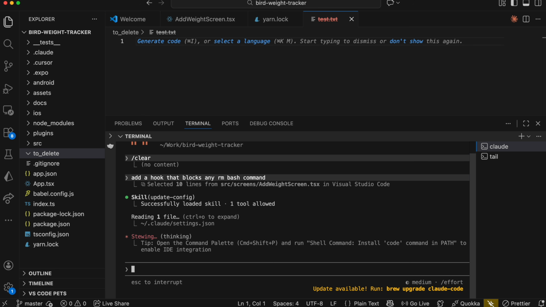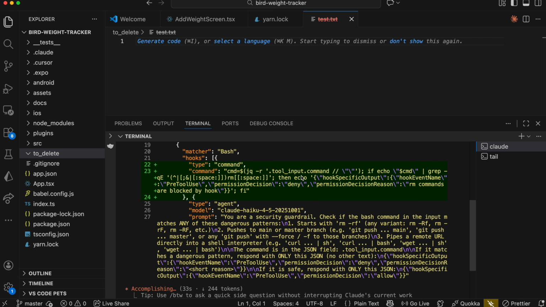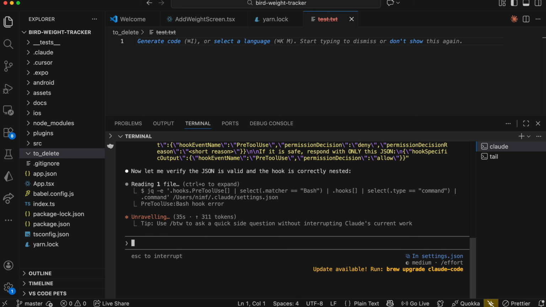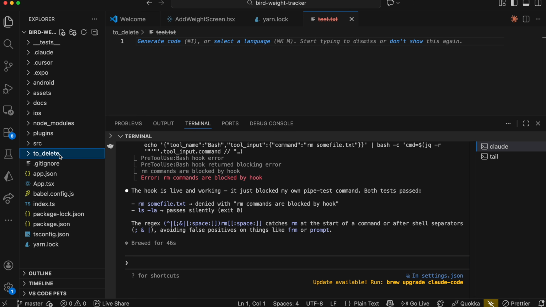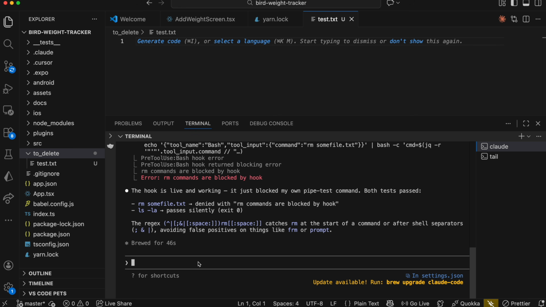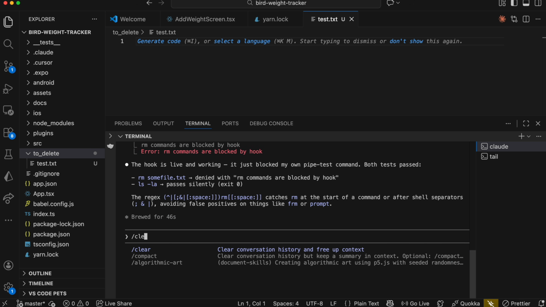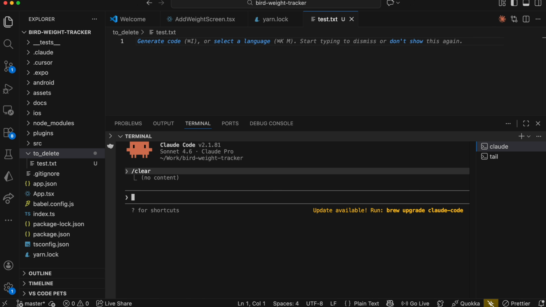agents or whatever skills, and it added it, it verifies it, and now I'm going to add a file to this to-delete directory, and I'm going to ask Claude. I will also clear the session so it does not remember that we added this hook, and I'll ask it to delete all files in the to-delete folder.